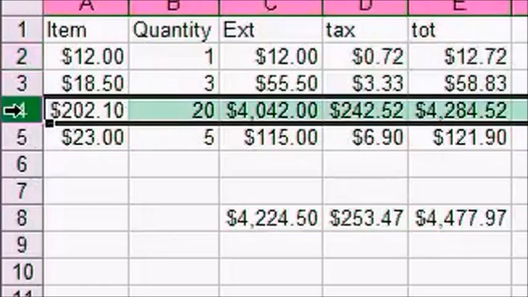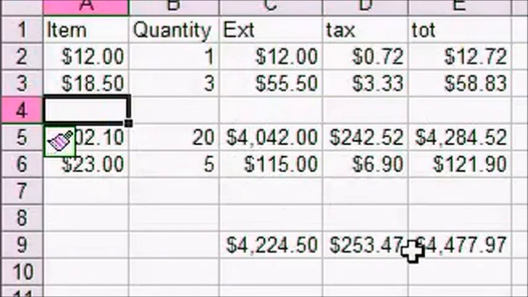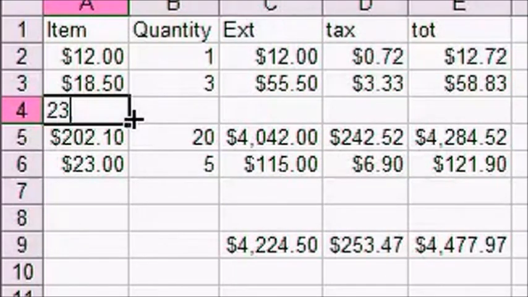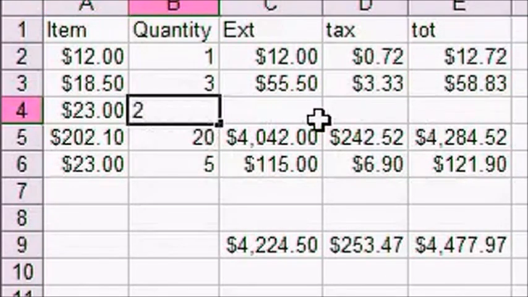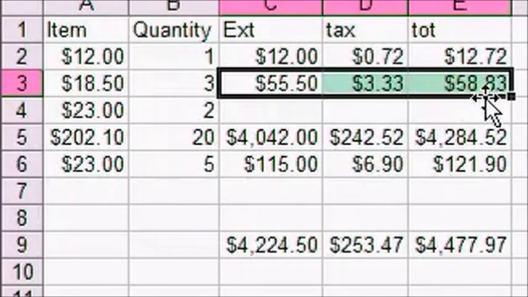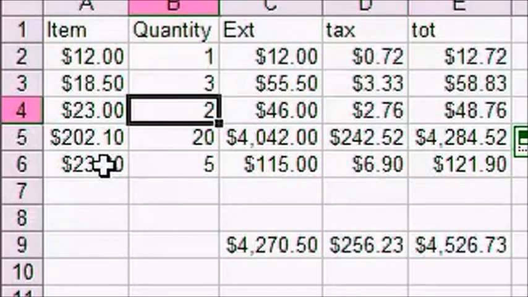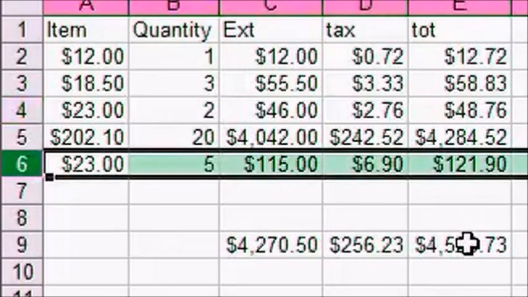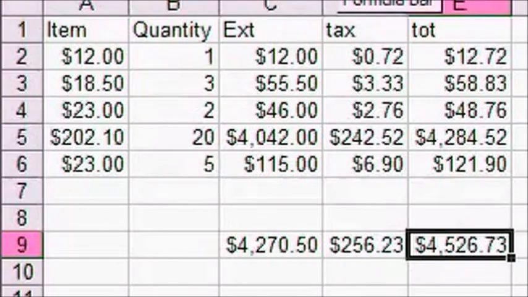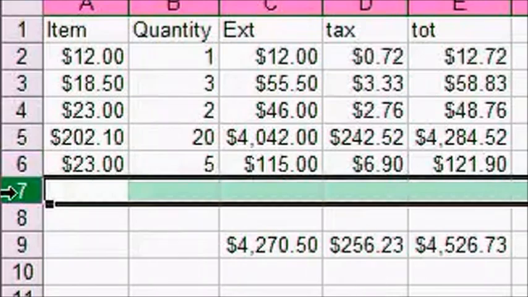You can also click in here, right click, and choose insert, and add the formula. So here we'll go $23 times 2. And I need to copy these formulas down. So I'm going to copy all 3 formulas at the same time. Here we go. Now, you have to be very careful inserting a cell at the very end, because this sum, E2 through E6, is E2 through E6.